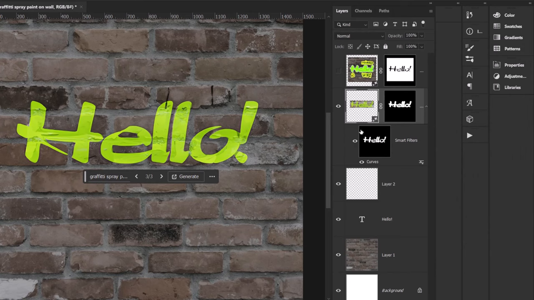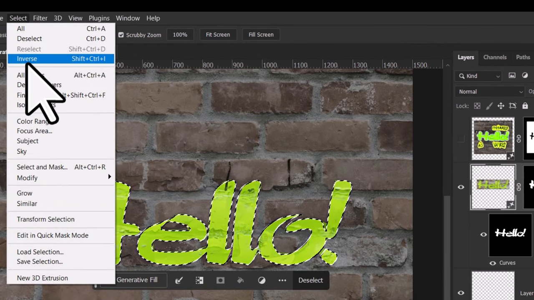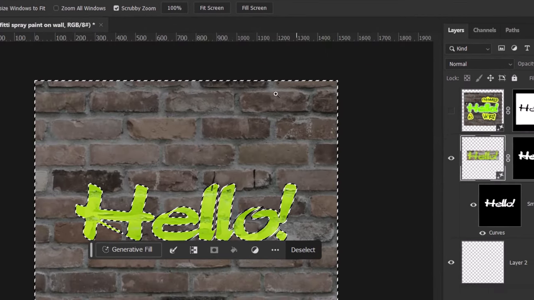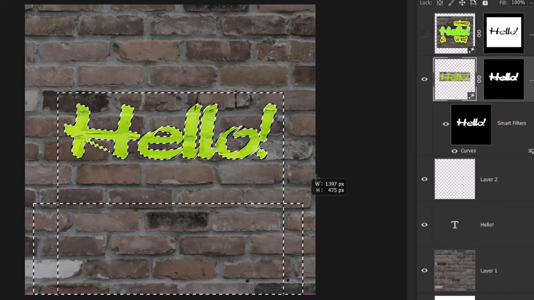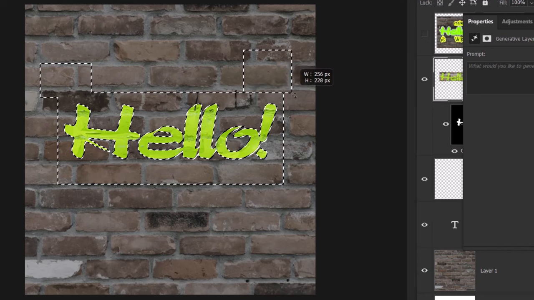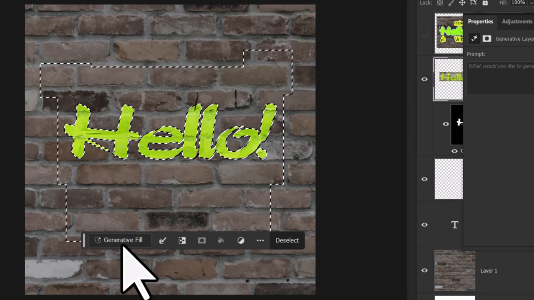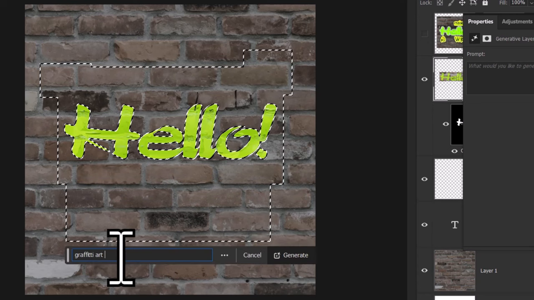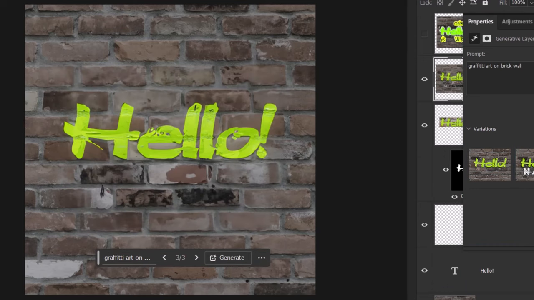Now another cool thing, now that I have that texture in place, I can control click the text once again, but this time I go to Select, Inverse, and I've selected around that text, and I remove the areas I don't want to be affected. I add a few selective areas, making sure not to select over the text itself. I hit Generative Fill, graffiti art on brick wall, and now it should actually work around that text. I'll hit generate. And you can see again, we've added some text around.